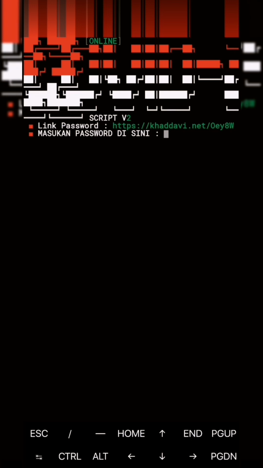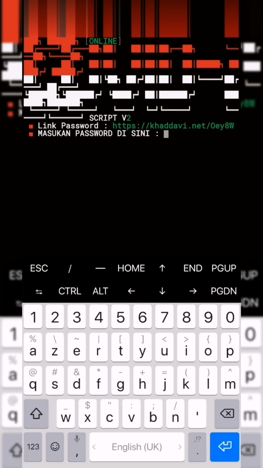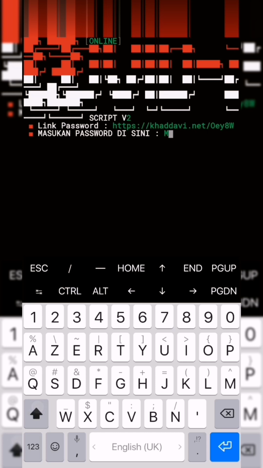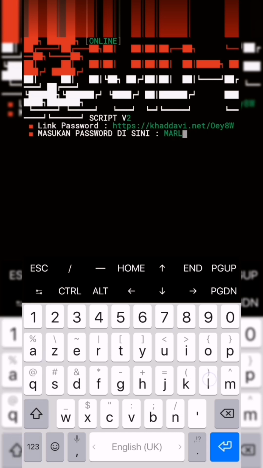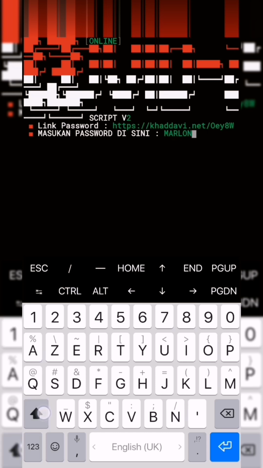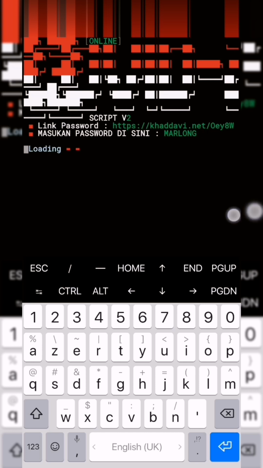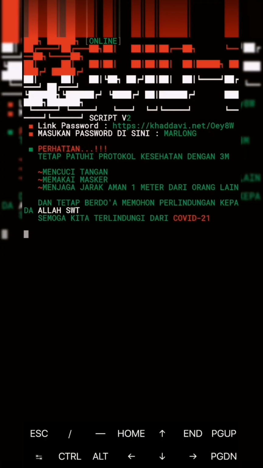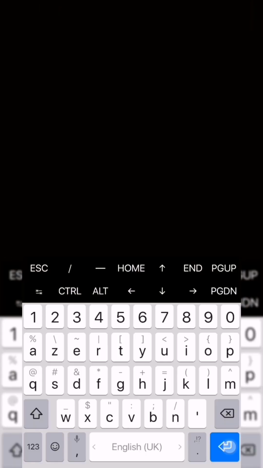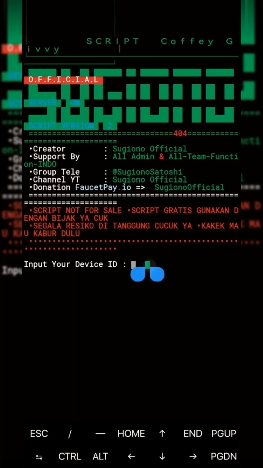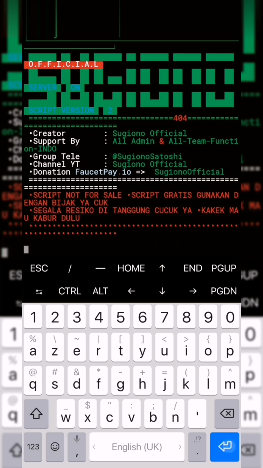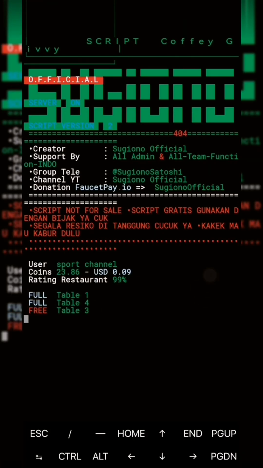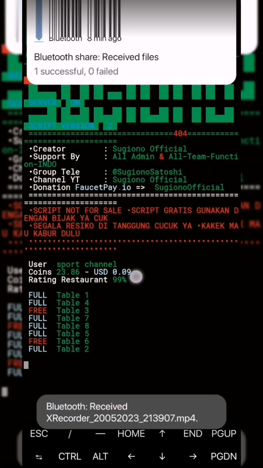And now it will ask you for a password. The password is marlong. Marlong, this is the password. You put in the password. Now it will ask you to return. Like that. Now it will ask you for the device ID. We press enter. Now we put in our device ID like shown in the beginning of the video. This is my balance shown at the start of the video, like I told you.